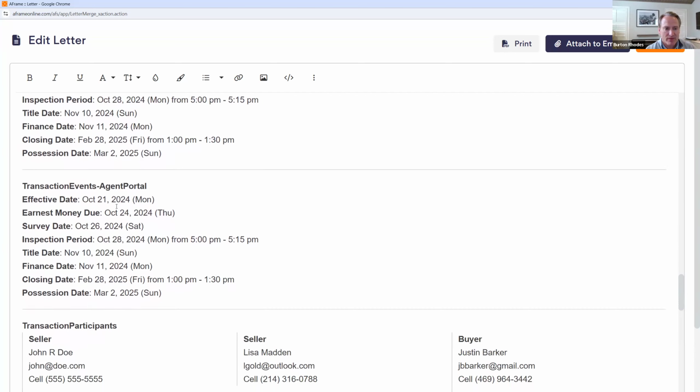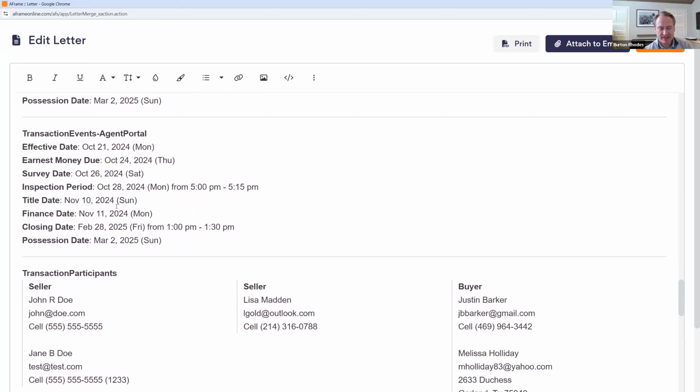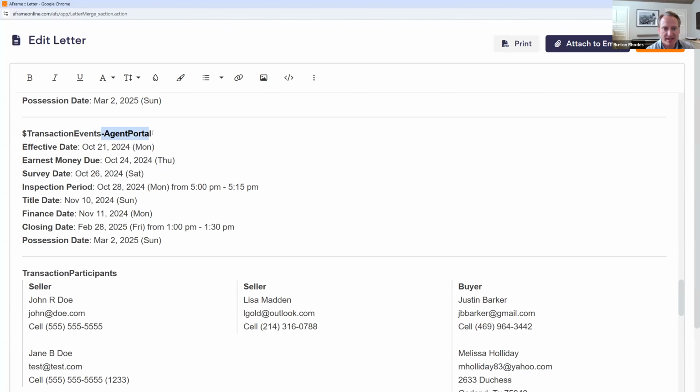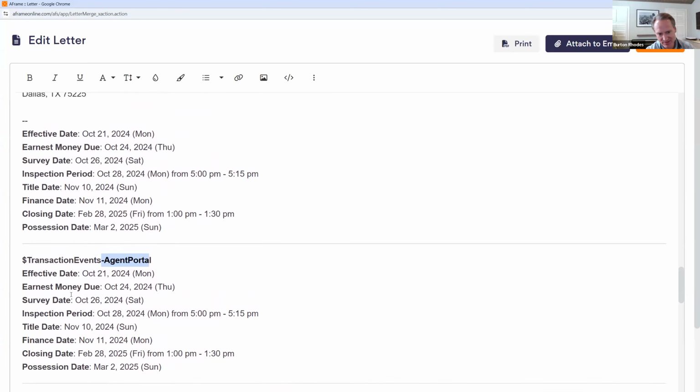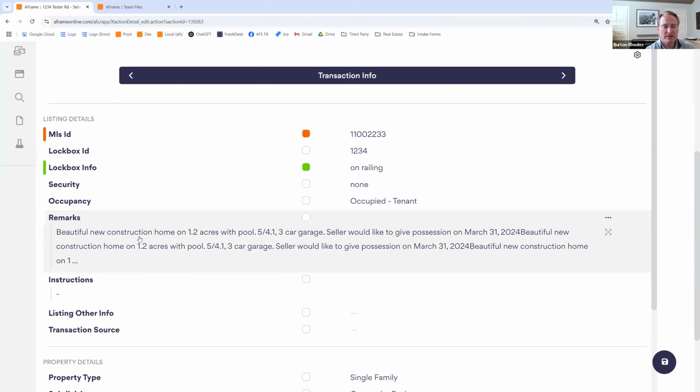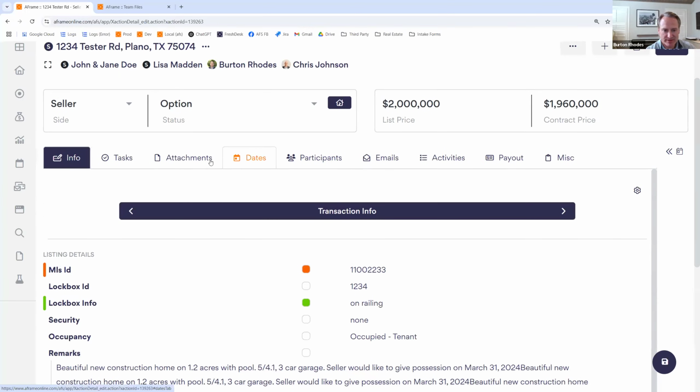One little tidbit or tip here, and again, I talked about this earlier, is that the suffix for the agent portal can be very helpful. So for example, you have transaction events, but you only want a subset of those dates. You'll notice that the agent portal dates have just one less date printed out here. And where do you assign the agent portal visibility?